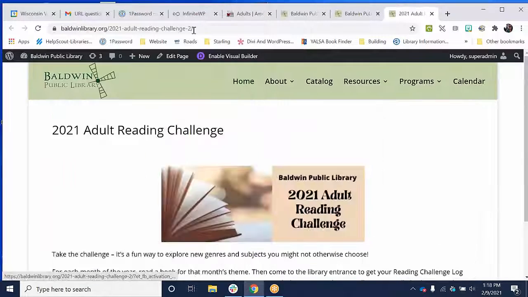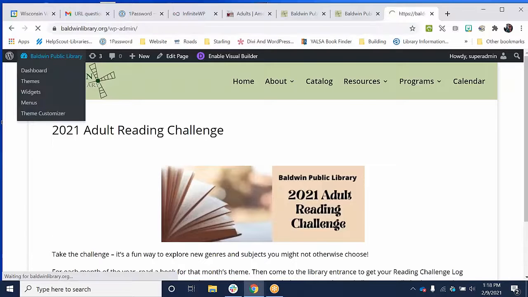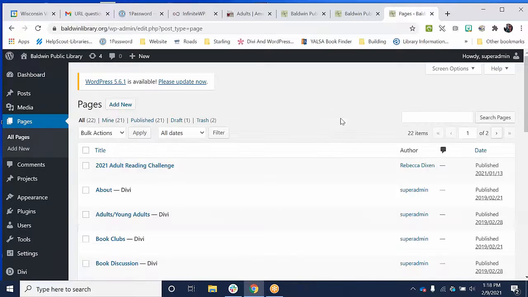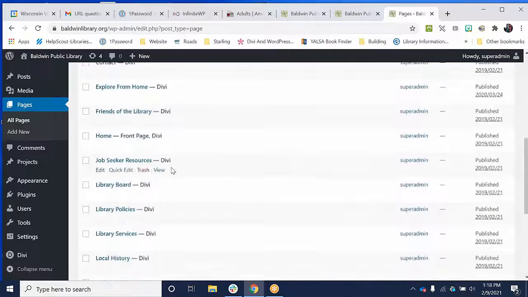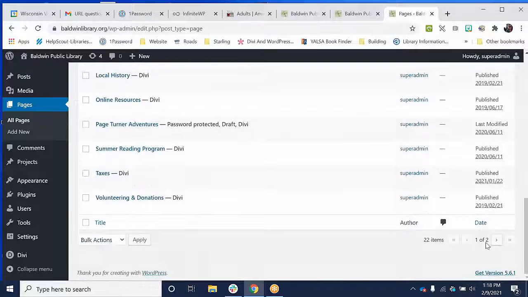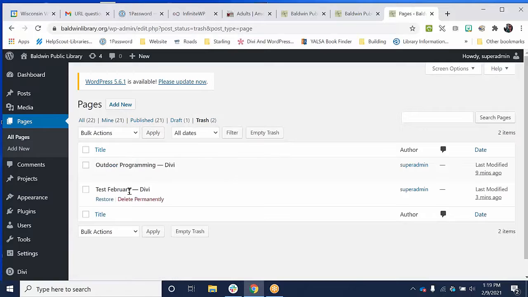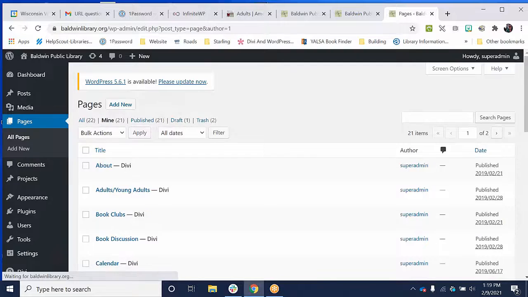I'm also wondering where it says Adult Reading Challenge number 2. That tells me that you have 2 pages named Adult Reading Challenge. So here's Adult Reading Challenge. And I'm going to keep going. What should I read next? I'm going to go into the trash. Test February. These are my silly ones. Draft. Page Turner Adventures. Yeah. Mine.